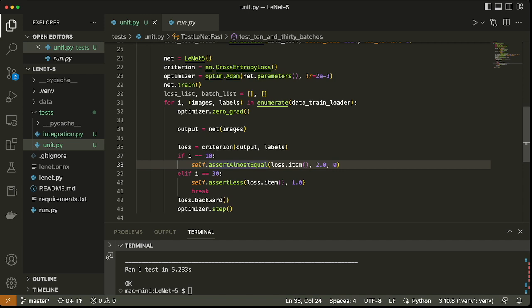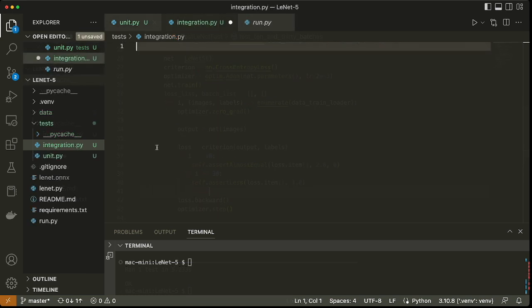I assert that the loss is almost equal to 2.0. I use loss.item to extract the loss value out of the loss tensor. By specifying 0 decimal places, I allow any loss that rounds to a whole number of 2. After 30 batches, I assert that the loss is less than 1.0, and then I break out of the training loop. Now let's define a long-running integration test that performs a full training.